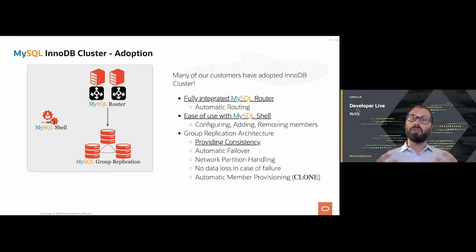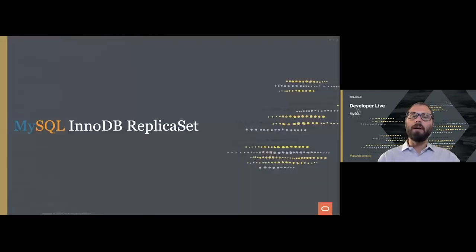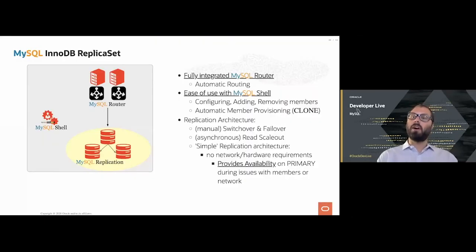Of course, group replication brings no data loss, automatic failover, and consistency. All this is very important, of course. But this ease of use is really what appeals as well. And that's why we decided to also release InnoDB ReplicaSet, which is a similar architecture, basically the same Router, the same Shell, but using traditional replication.